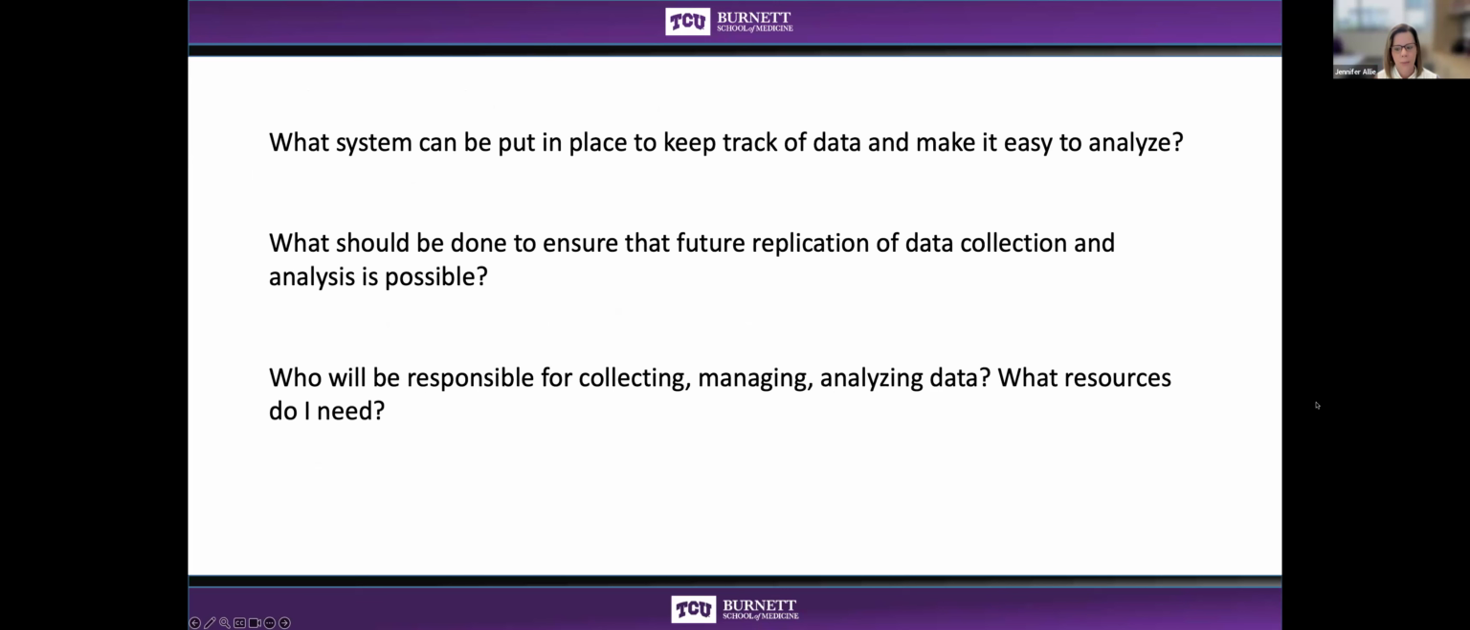As you're building your methodology, these are the things that I have found that are essential for you to think about on the front end, because it is a lot harder on the back end to try and clean this up. Think about your system you're going to use to keep track of the data and make it easy to analyze.